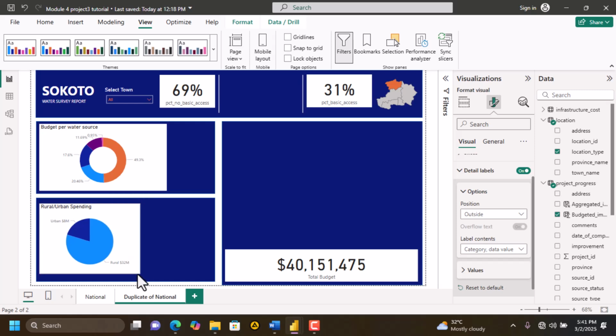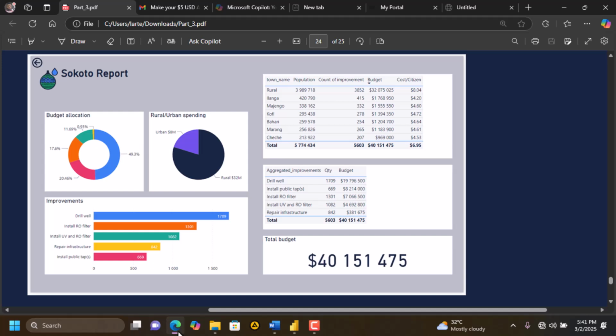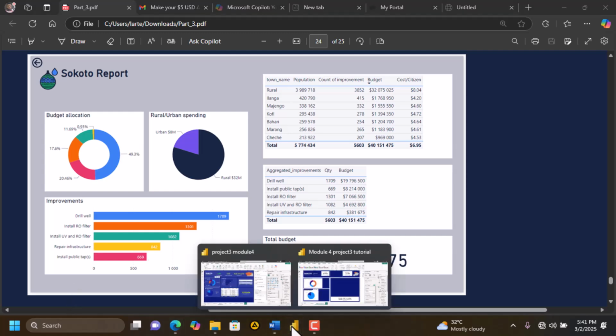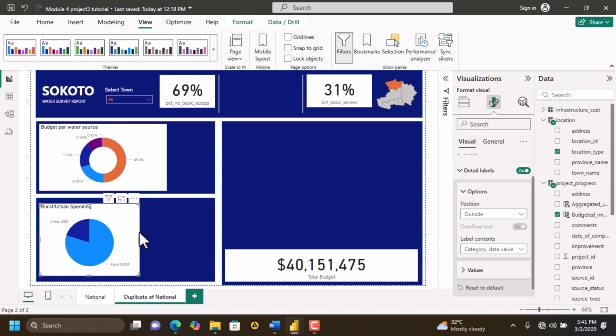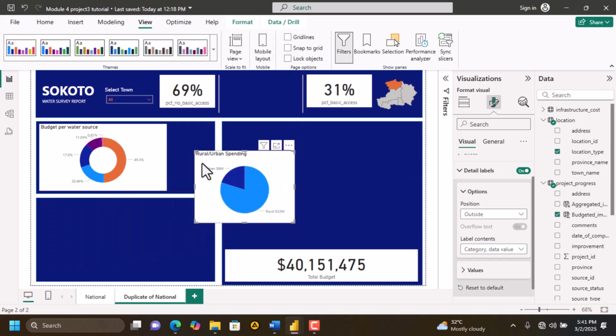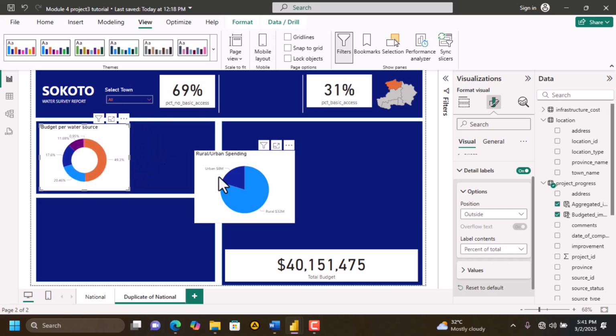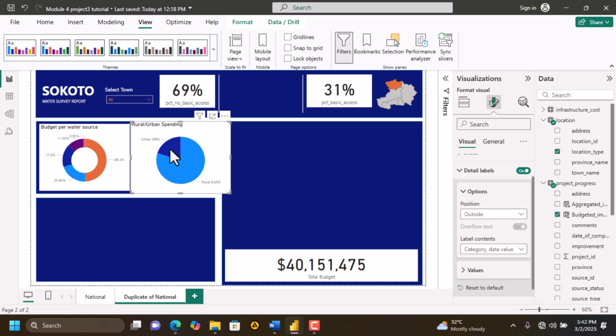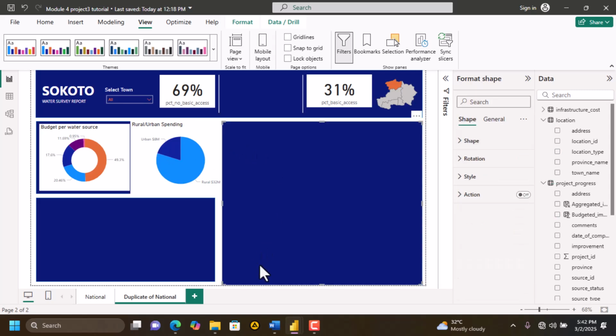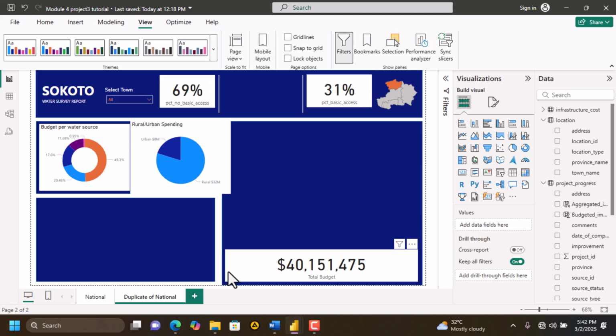All right. So we will have the last one, which is improvement based on the improvement type. Okay, so let's move to that one. I want to place this one side by side. Interesting. So let me squeeze this a little.